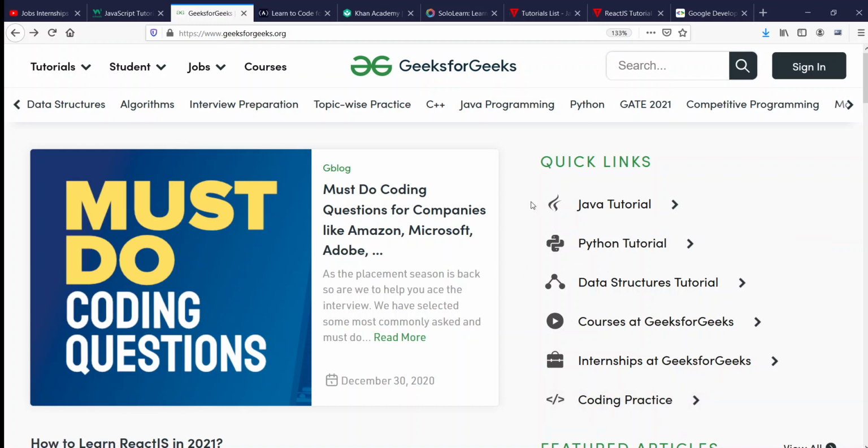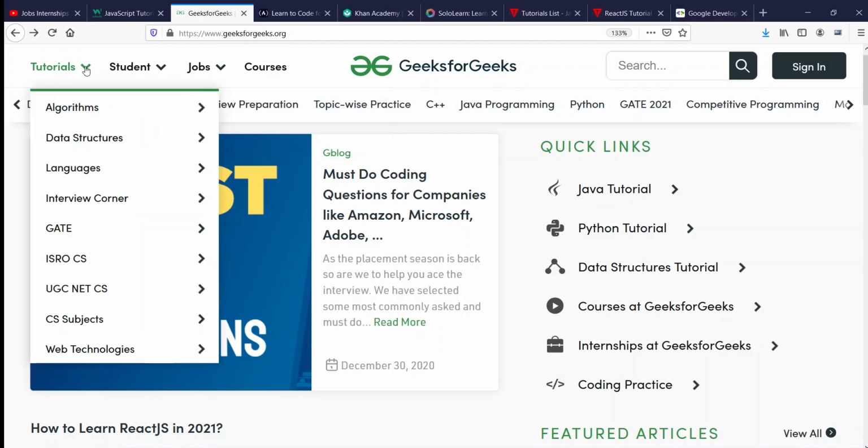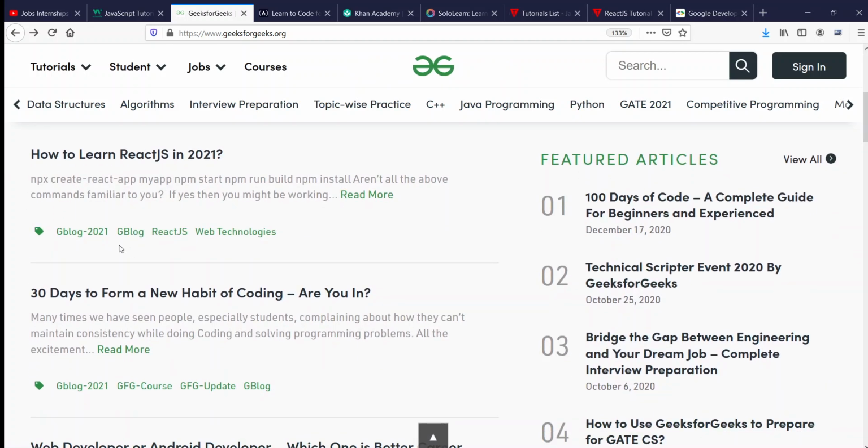And if you want to track your progress, then you can simply sign in by using your Gmail ID. And if you're looking for a job, you can apply for a job as well. There are courses and tutorials for algorithms, data structures, and languages. So this is Geeks for Geeks. You get a number of articles on different trending technologies, learn from it.